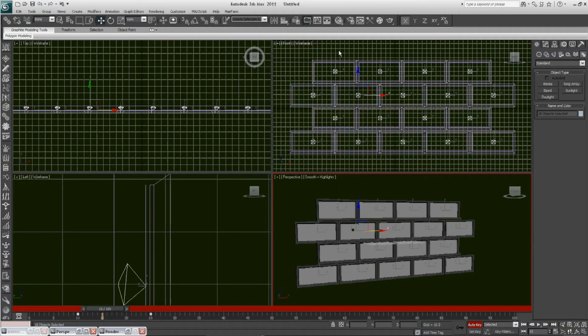Now it's time to actually give it a wipe swap effect. Now, make sure you still got every bone selected here. Now, what we're going to do is deselect these 2 bones here.